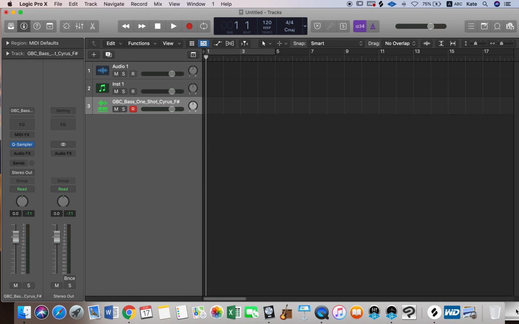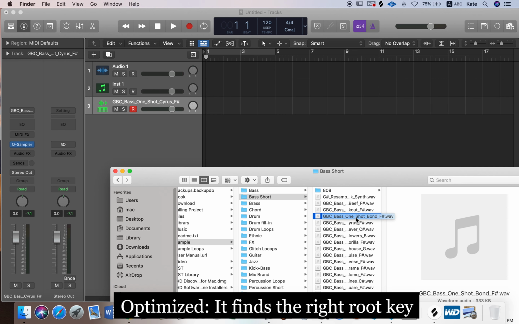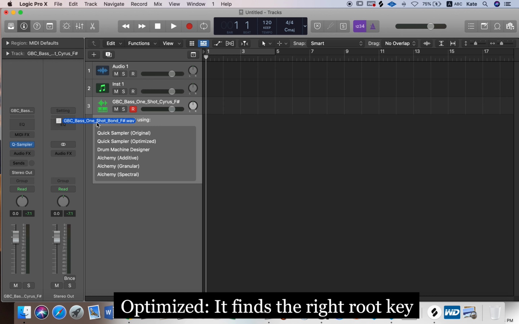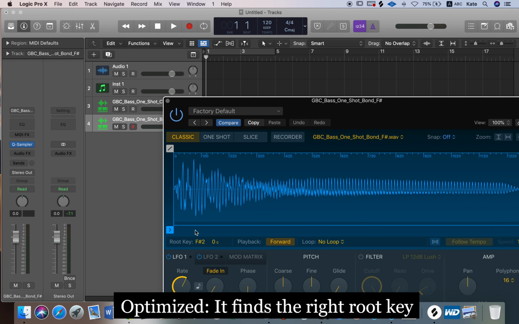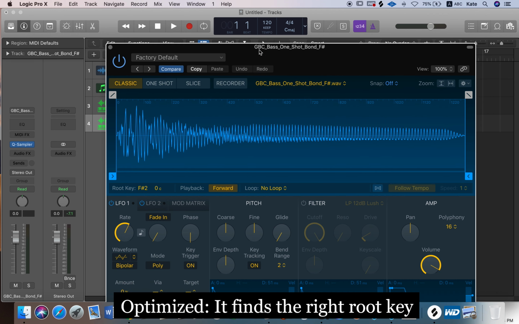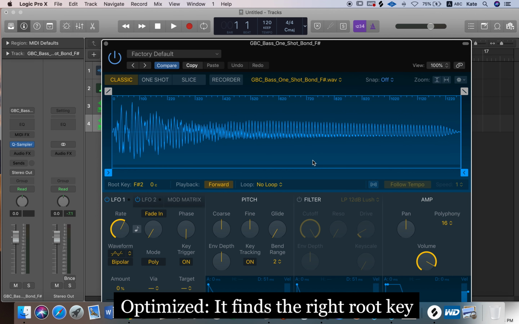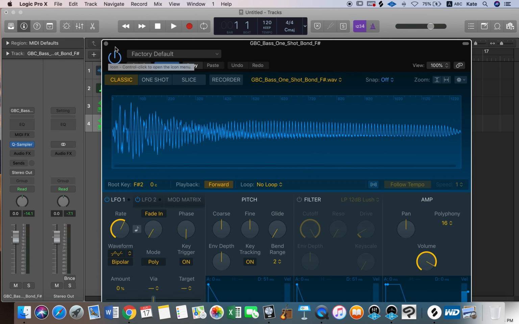And the optimized one processes the audio and finds out the right key. I'm going to drag the same sample to the optimized Quick Sampler. Now you see it reads the correct root key. It's set to F sharp 2. And why do we need the original one?